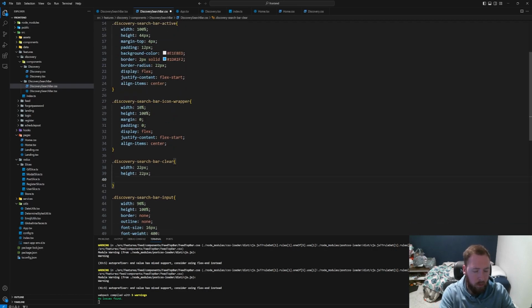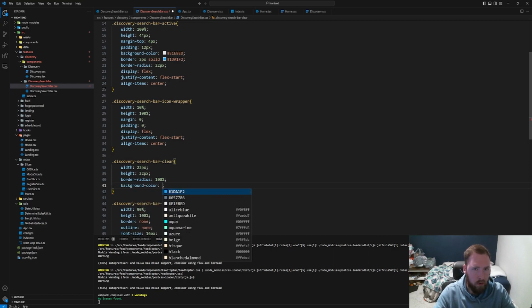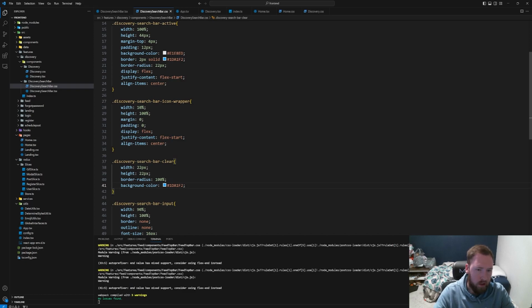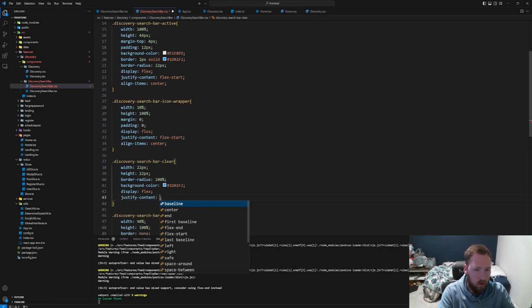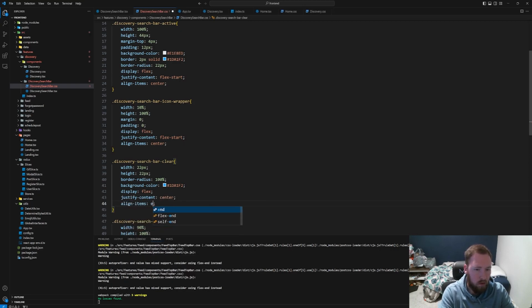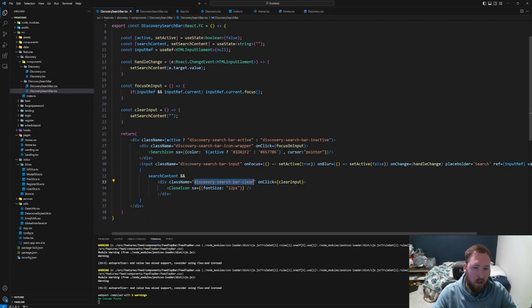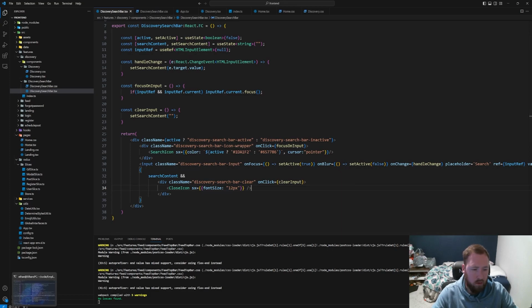But obviously we want a border radius of 100%, and we want a background color of our blue. So I'm just gonna grab this, and then what else do we need? So I think that's everything. We also need display flex, a flex direction, doesn't matter. So let's just justify content in the center and align items in the center. We might need to wrap this also in an icon. We'll see, because sometimes it's a little bit weird. It doesn't center properly. So we'll see if it wants to center.